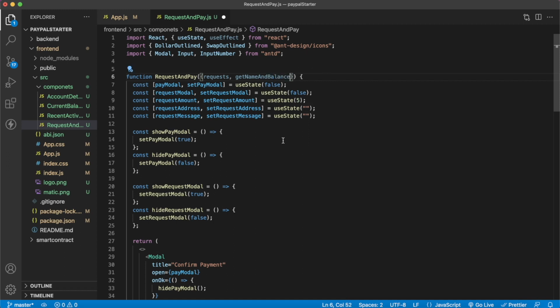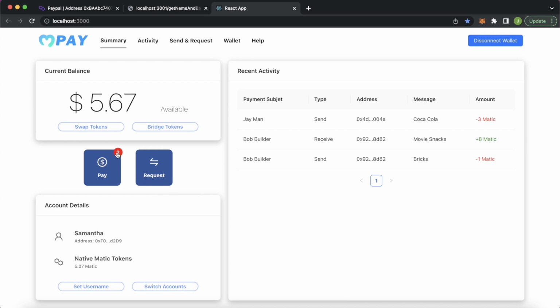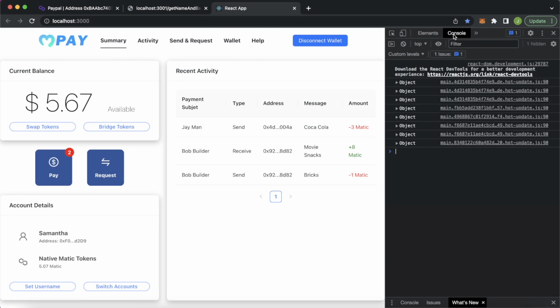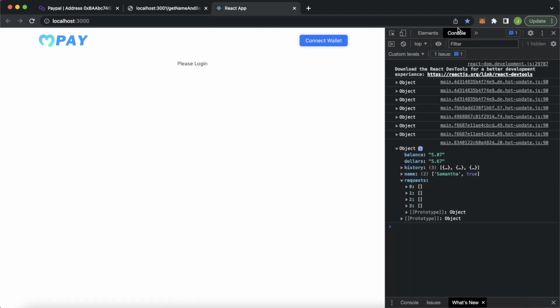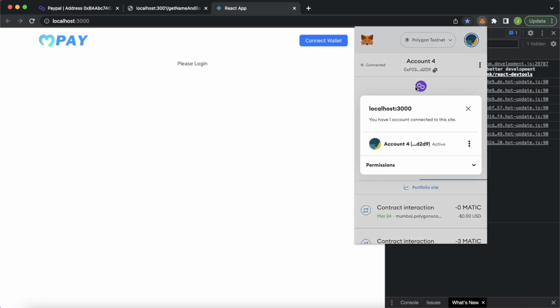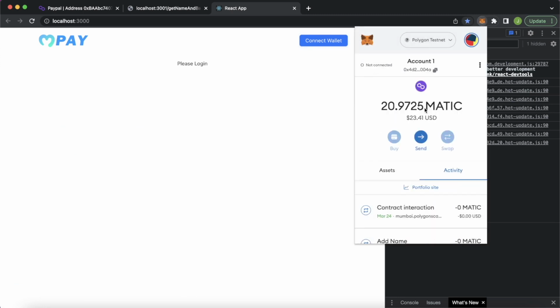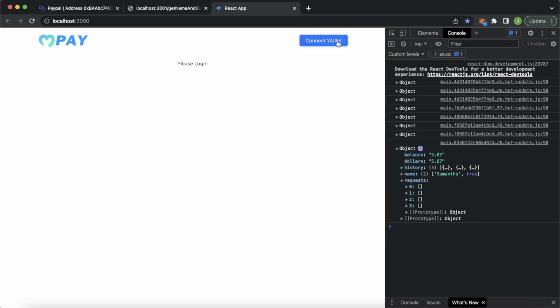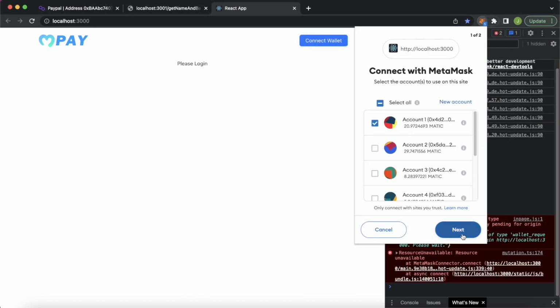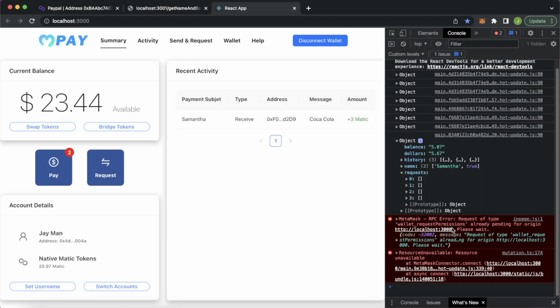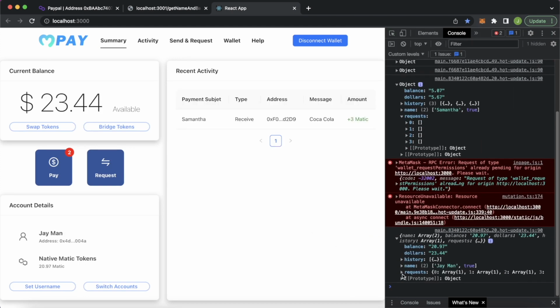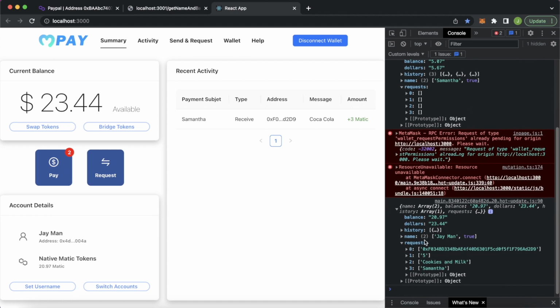Now, first of all, as you see in our app over here, we have this nice little red dot indicating how many open requests we have. And if we look at this account, open up our console, this account will have 0 requests. But as we disconnect our wallet, change our account, disconnect this account, and go to account 1 over here, as we connect this wallet, like so, check out that. Over here in our requests, we have 1 request.